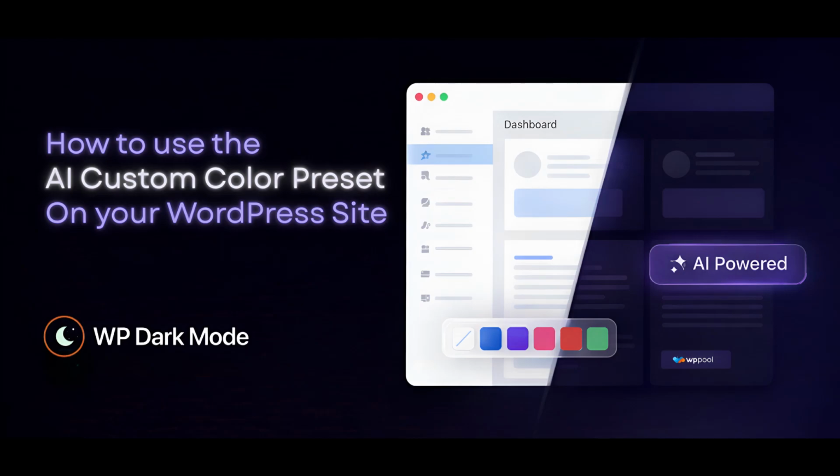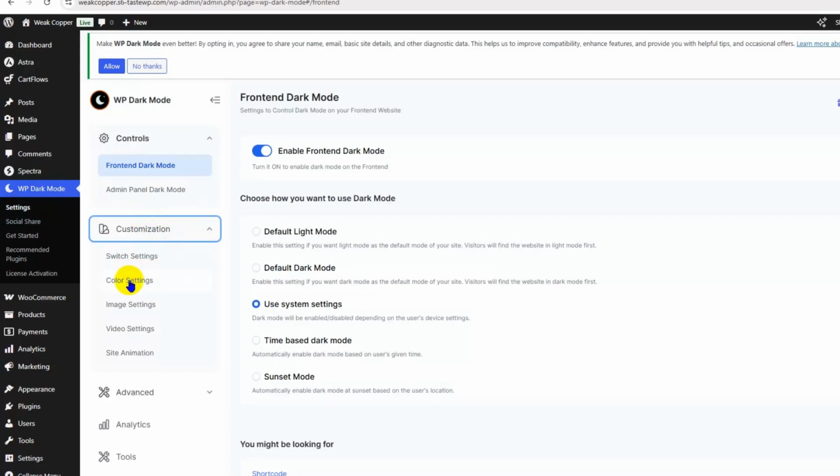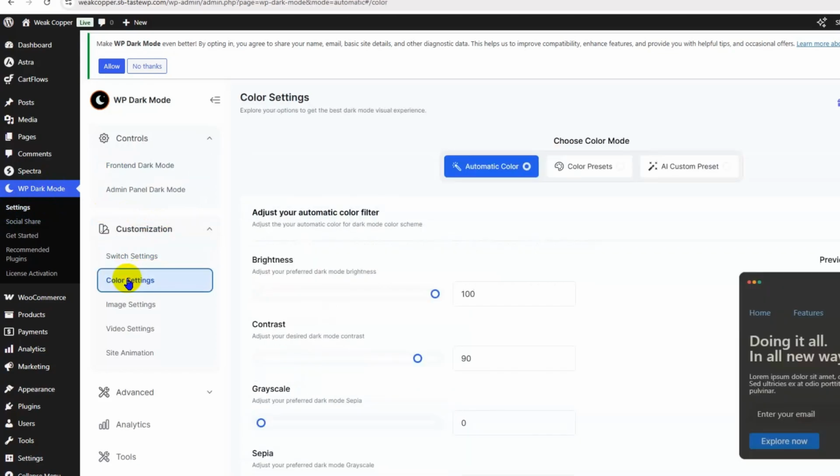In this video, we'll look at how you can use the AI custom preset feature inside your WordPress site. First, head over to your WordPress admin dashboard. Select WP Dark Mode, then go to Settings and click on Customization. Inside Color Settings, choose the AI Custom Preset tab from the top menu.